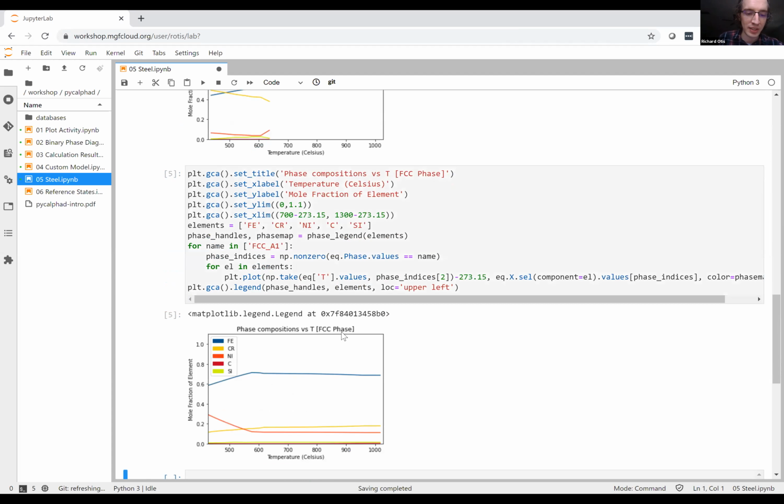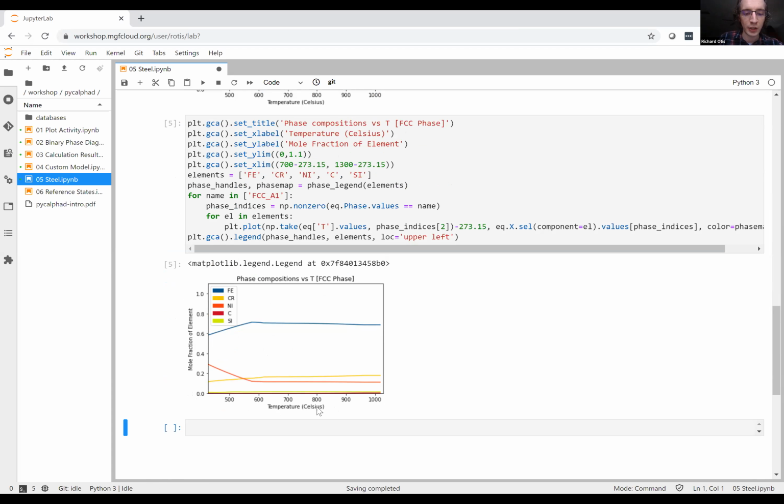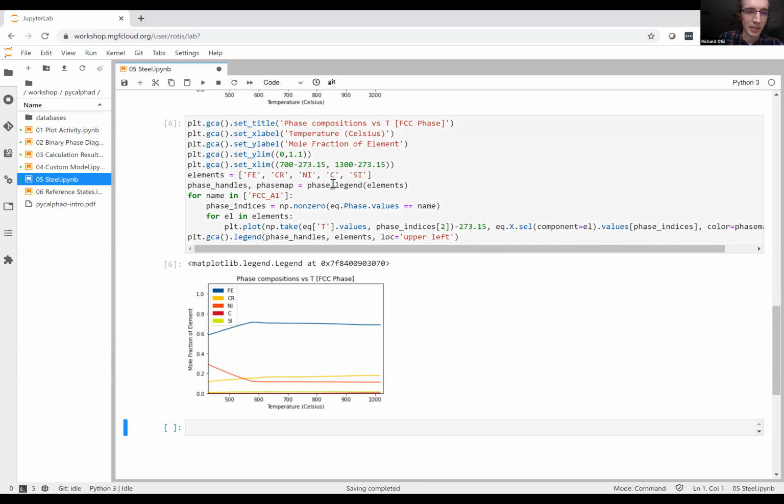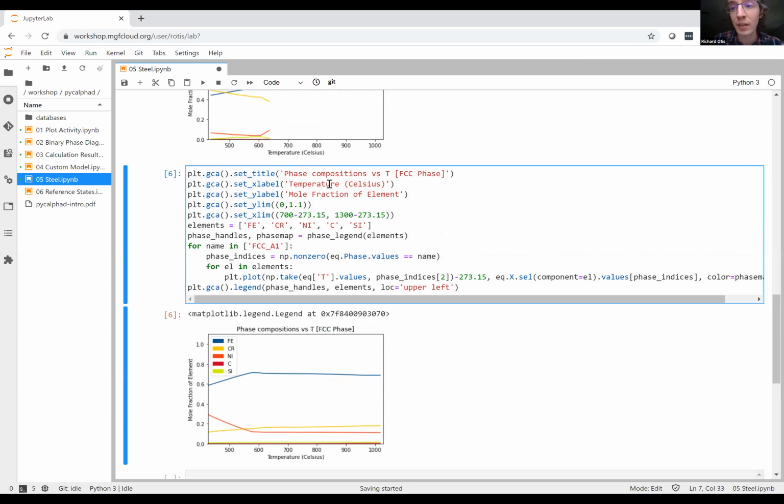And then we repeat the same thing for the FCC phase, which is stable in the entire region. And so you can see how the compositions change with temperature over time. You also notice we did a unit conversion down here for Celsius. There's no magic there. We just subtracted 273.15 from the results here, which were in Kelvin, and that gives us everything in nicer units, depending on the audience that you're showing the results to. So that's the result for multi-component.